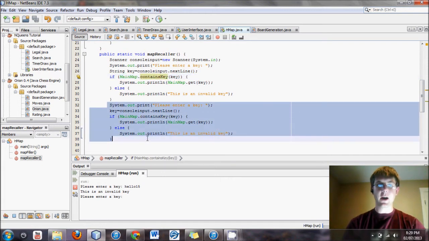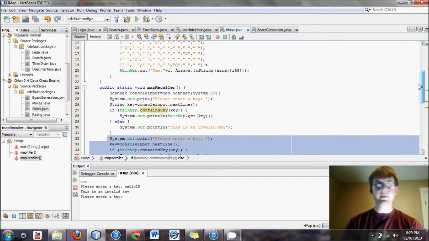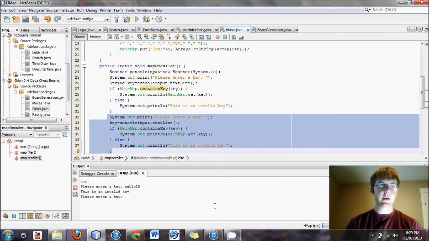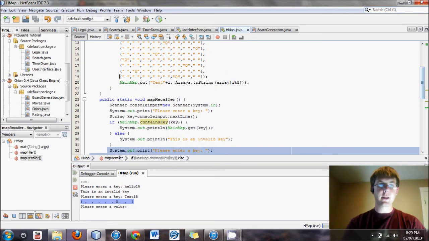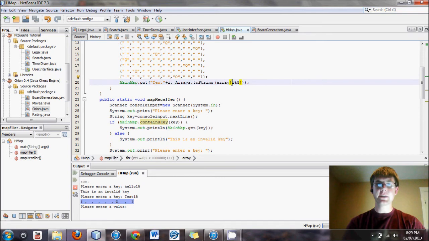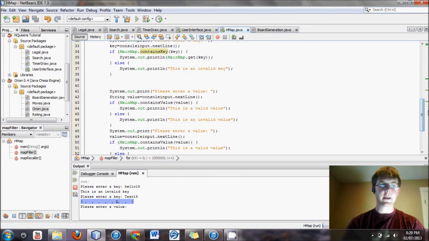Now I've just copied the code again, and it'll do the same thing, but this time I'll put in something valid. Now I have to make sure I got the capitals right. All right. Text 15. Now when I hit enter, it gives me the appropriate line. And this line is the bottom line of this array, which is correct because 15 modulus 8 turns out to be 7, and that is the 7th row. So that is perfect.